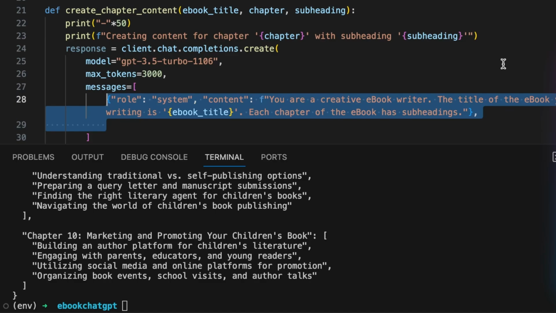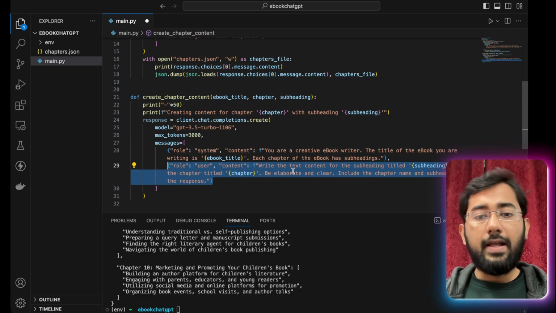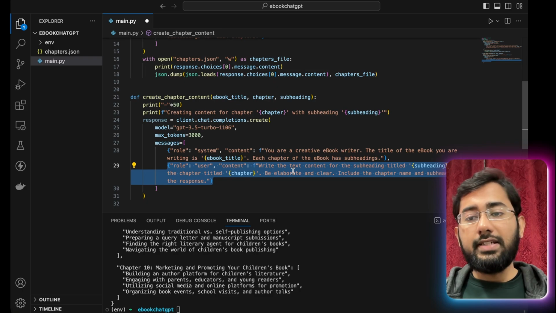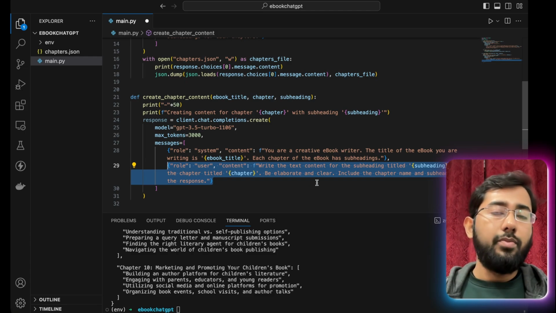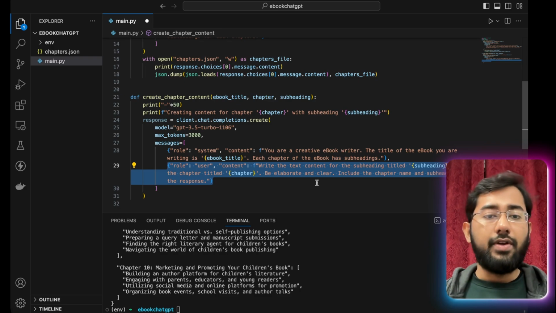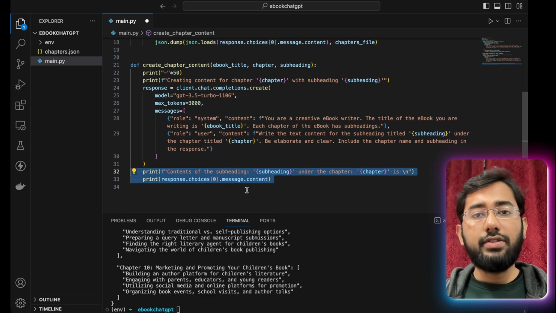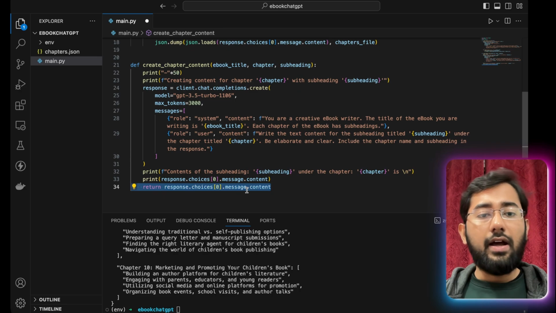So let's add a user message now. In the user message, I'll be telling ChatGPT to write the text content for the subheading title, this subheading, under the chapter title, this chapter, and I'm asking ChatGPT to be elaborate and clear. I'm also asking it to include the chapter name and the subheading in the final response. After that, let's just print the response that we get so that we can read it once. And then I'll also be returning the response from this function.